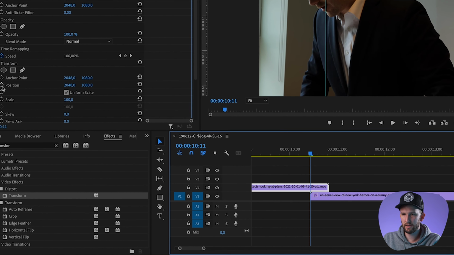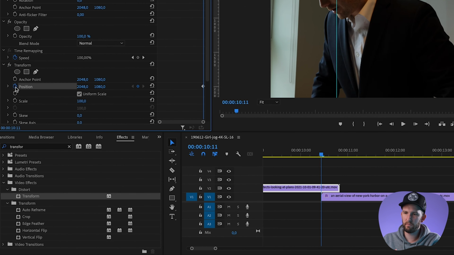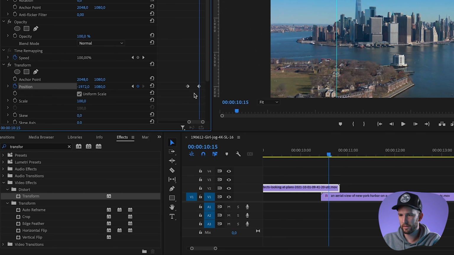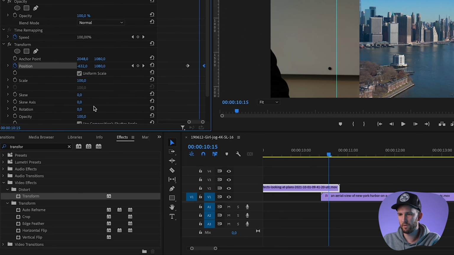Now we need to animate the position, because basically what it's going to do is push our video off to the side. So we can choose any direction, but we'll start our animation here. Zoom in a bit, and let's push it all the way to the left. So we keep pushing our position across till it's out of the screen. Push that animation all the way to the right.